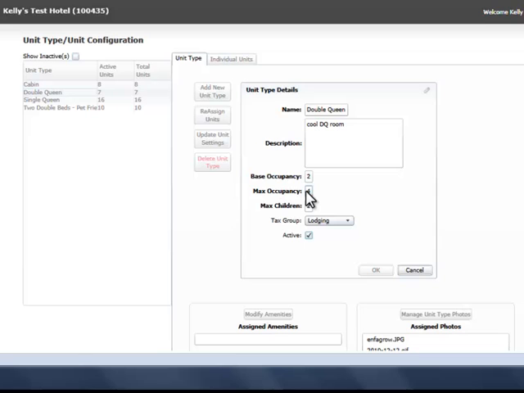The max occupancy is the maximum number of people allowed in this room, both adults and children combined. So if I say the max occupancy is 5, no more than 5 adults and children combined can stay in the room when someone books.